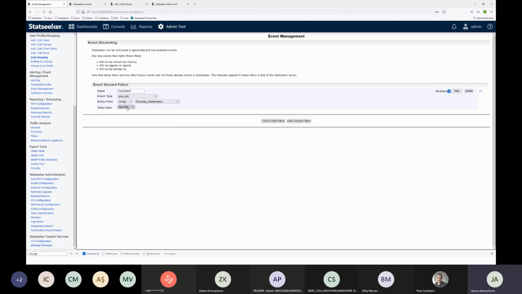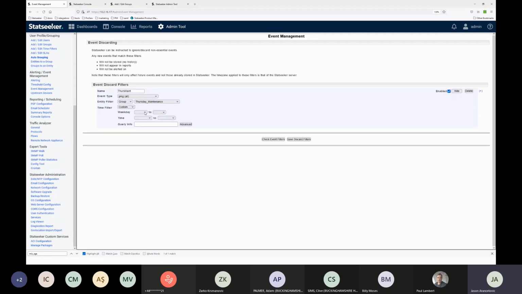And then you've got a time filter. So any time means it's just on, and they'll always be suppressed, but we're going for a maintenance period, so we drop in a quick one, and it's going to be Thursday to Thursday, and the time period will be after hours. Let's go 6:30 p.m. through to 10:30 p.m. And that will then suppress any device down events from devices inside my Thursday maintenance group on a Thursday between 6:30 and 10:30 p.m. And that way I can pull those devices down, do whatever maintenance, and we're all good.